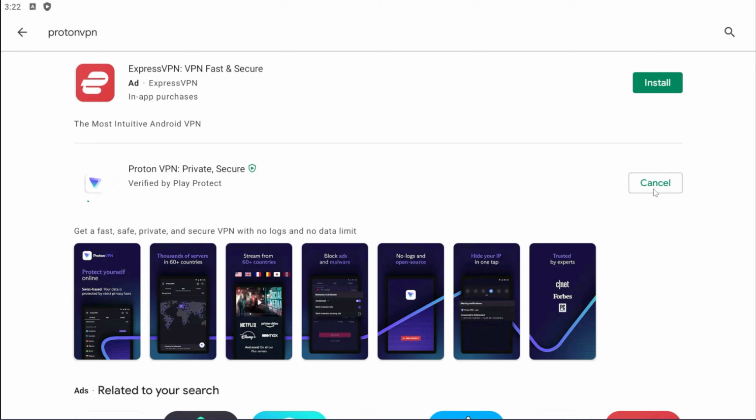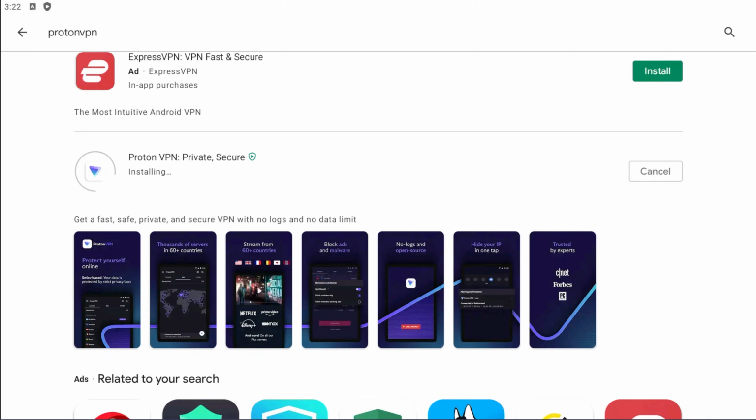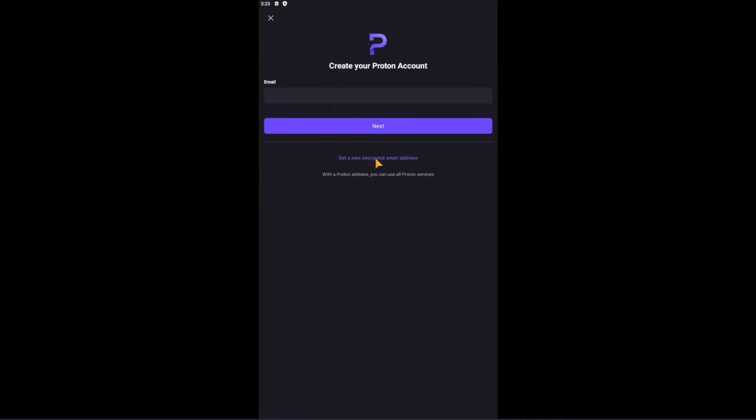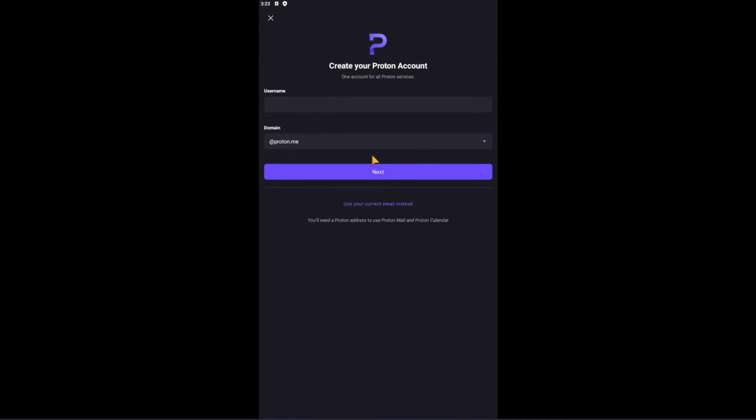You can just get a free trial on a VPN. Just make sure that you cancel it. But I've heard Proton VPN is the best for free. So what you can actually do in this is create an account, and instead of using an email you already have, you can create a new encrypted email address, which is much faster actually.